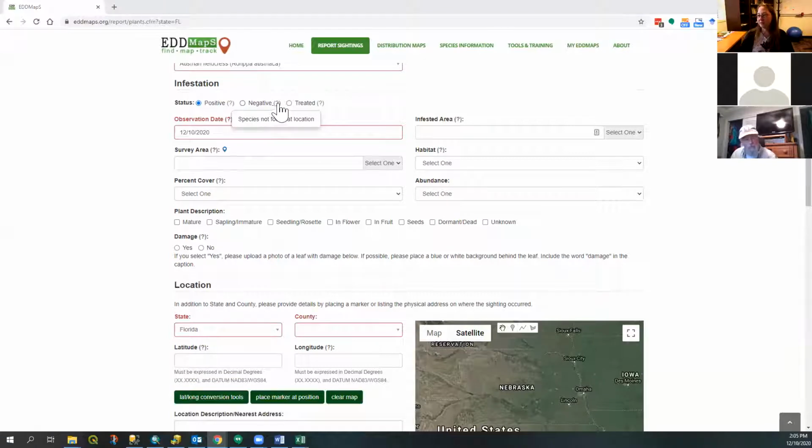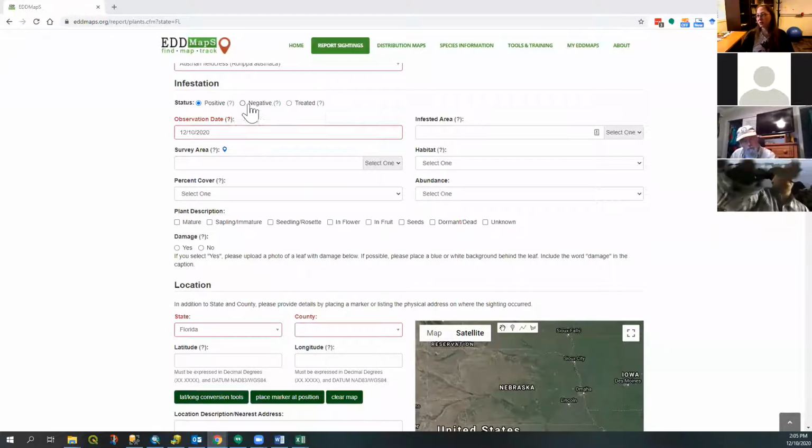Negative is I looked for it and did not find it. So you can select negative to denote if you looked for something like hydrilla, water hyacinth, Kogon grass, where you looked for this specifically and did not find it. Treated is I found it and I treated it in some way. So either you pulled the Japanese stilt grass or you applied some sort of chemical to your stand of Kogon grass. So you just want to indicate that some sort of management activity happened.